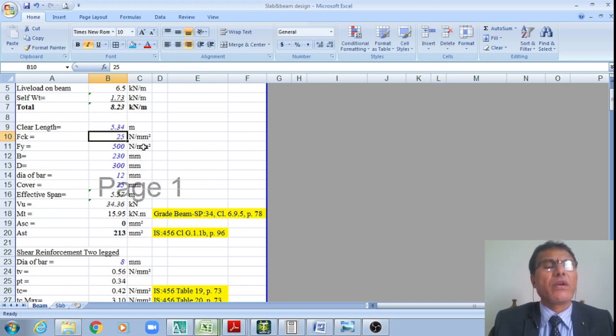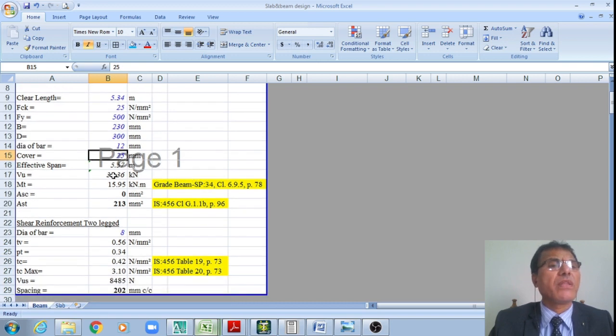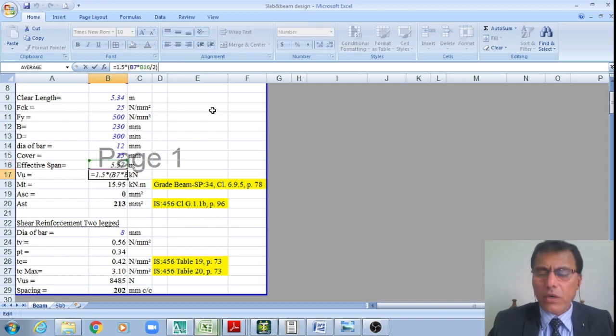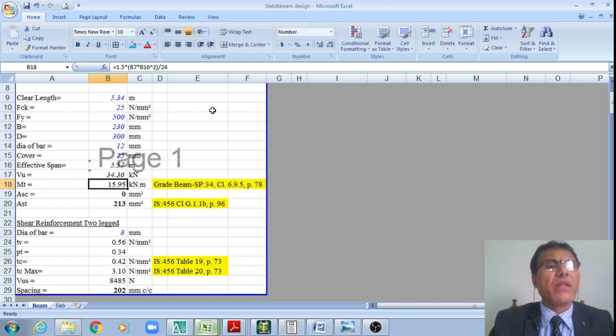And the grade of the concrete M25 and Fe 500 grade steel, right? Therefore, I'm assuming the main steel as 12 mm dia and cover to the beam as 25 mm. Therefore, the effective span is 5.34 plus width of this beam 0.23. Now it works out 5.57 meter, whereas the factored load, 1.5 multiplied by the total load, works out say 34.36 kilonewton, as well as the factored bending moment, right?